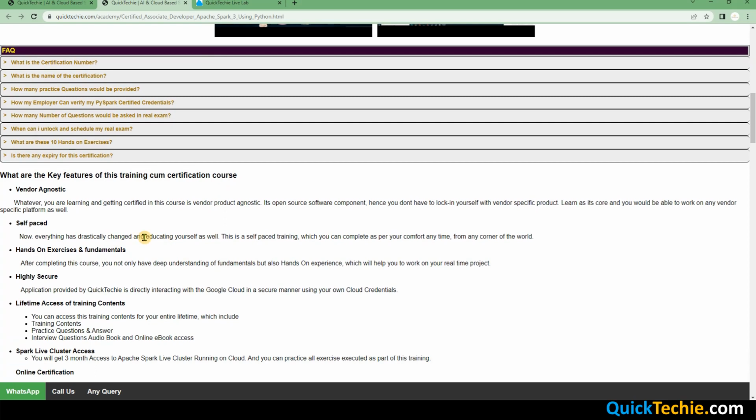This certificate is vendor agnostic. There are various vendors which provide Spark certification that is very specific to their platform, which you may not want to go for because that is vendor lock-in. You want to avoid that and learn Spark independent of any vendor. That is our intent for this certification.